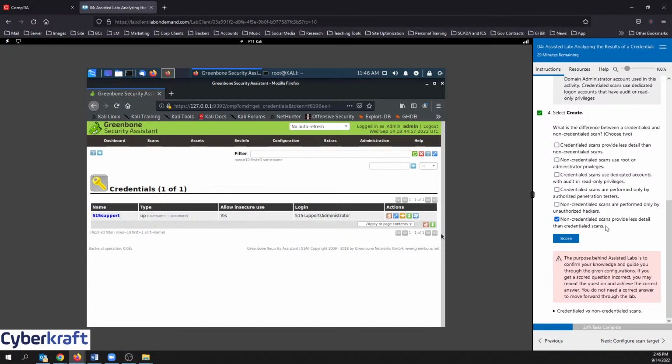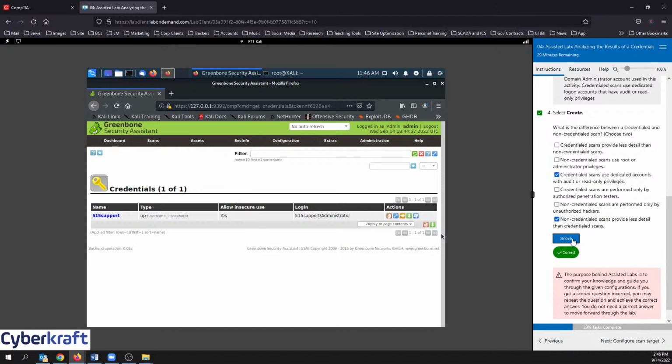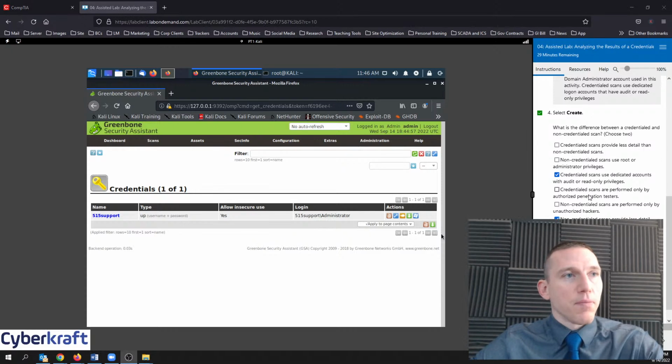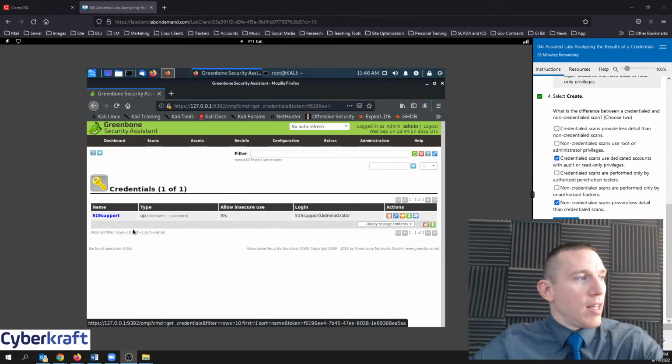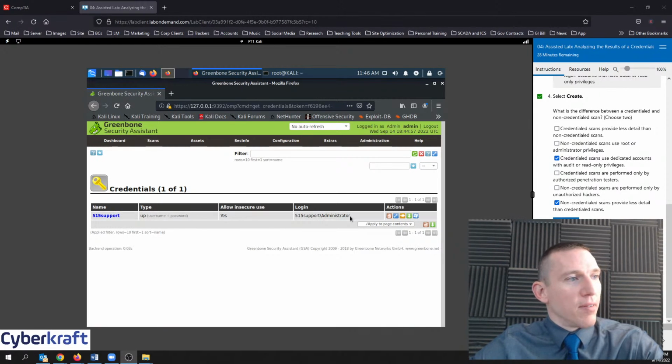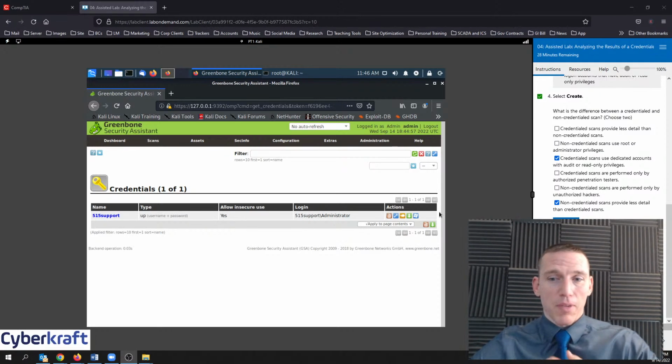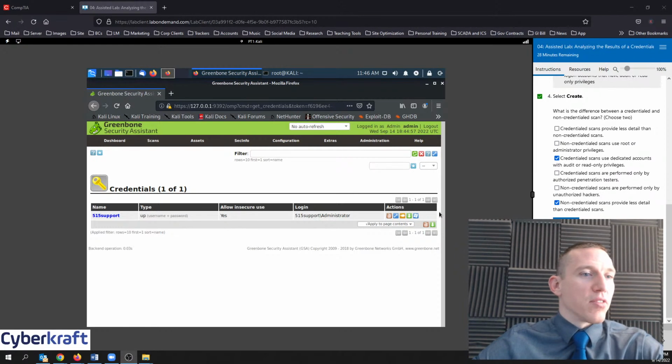Non-credential scans provide less detail than credentialed scans. Okay. Good. What else? All right, this one. Great. Yeah, and as I mentioned, we use that service account with audit or read-only privileges. So in this one, it's not really easy to see that because we're using 515 support/administrator, but you would have a service account for the OpenVAS to use. Okay, so those two are correct.